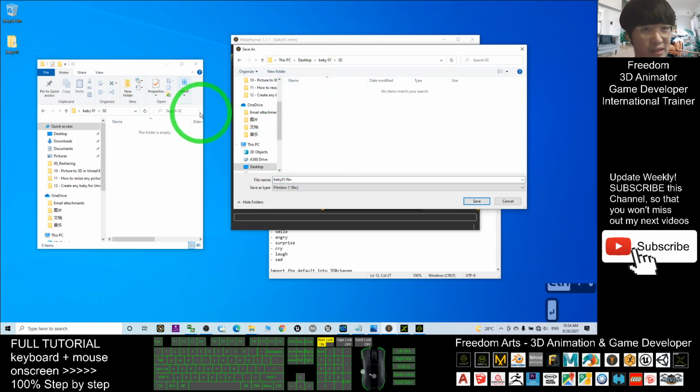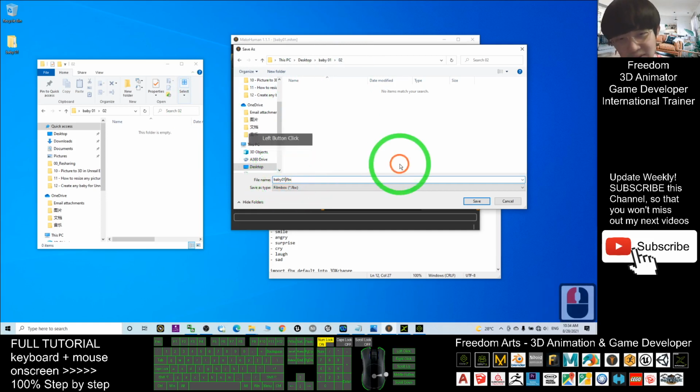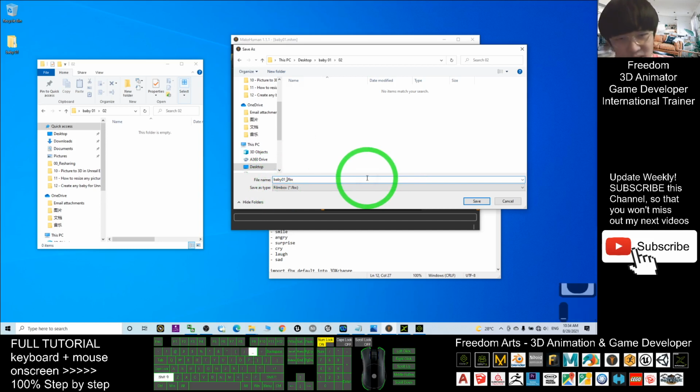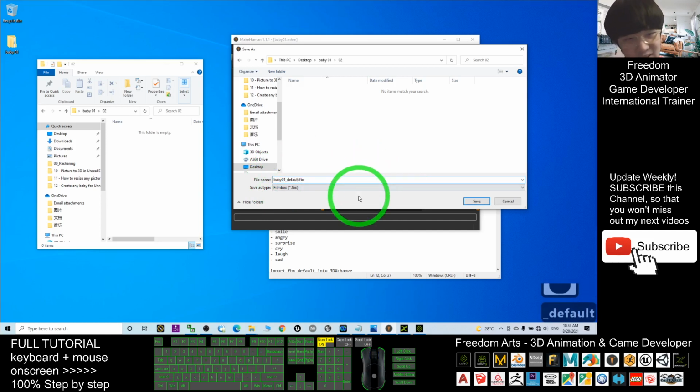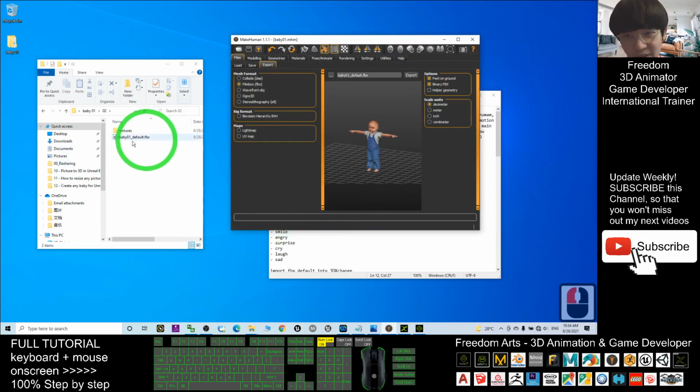Now you have already entered the folder of step 02. I will just name this Fbx as baby01 underscore default. That means this is the default Fbx. I save, and you need to wait for a while. It is saving the baby01 default.